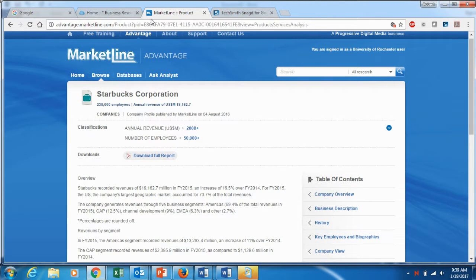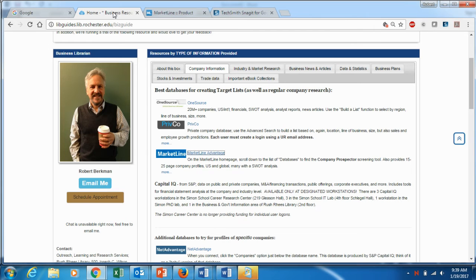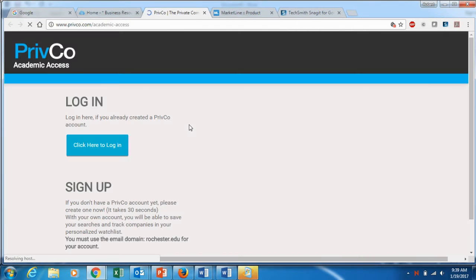So that's MarketLine. Another one I'll show you today that I like very much is called Privco. And the reason I like Privco so much is that it provides information on privately held companies, which, as you know, are much harder to find good data on, especially financial data, since they're not required to file any paperwork or documents or reveal any financial or other key data with the U.S. Securities and Exchange Commission as public companies are.